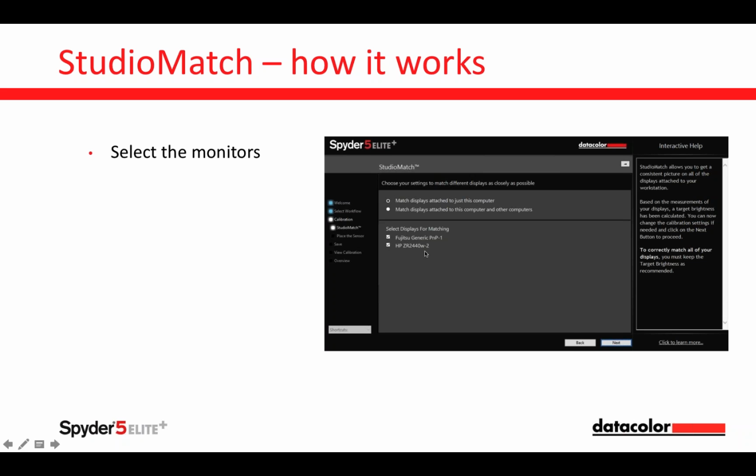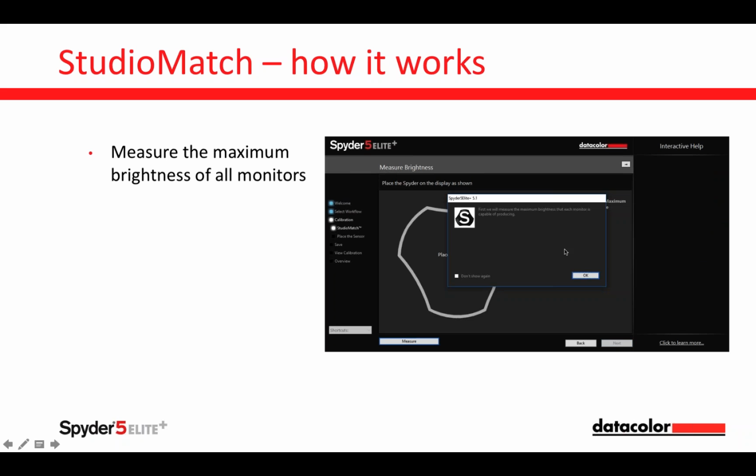So I highlighted them both and I click on the next button. Then the software asked me to measure the maximum brightness of each of the monitors. So this is to see what is the brightest monitor here, because you can imagine, if one of the monitors is not that bright, but the other is really bright, we need to decrease the brightness of the brighter one, because we can't make the lower one brighter. That's impossible. That's its physical limit.